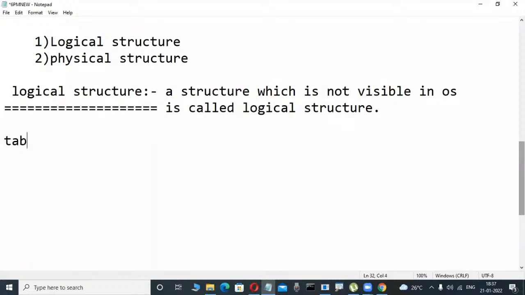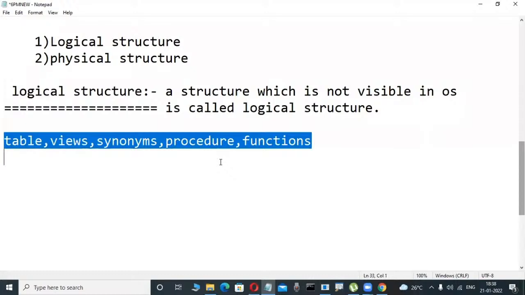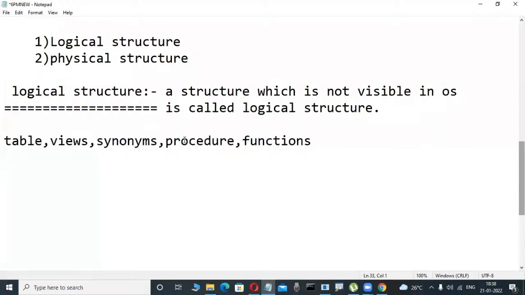That logical structure contains tables, in Oracle or SQL Server, also tables are there. MySQL also has tables. Views are there, synonyms are there, indexes are there. These are all database objects. So many things are there. Procedures, functions, triggers, packages. These are all logical structure. That is not visible in the operating system. Whatever objects we are learning in our courses, they are not in the operating system.